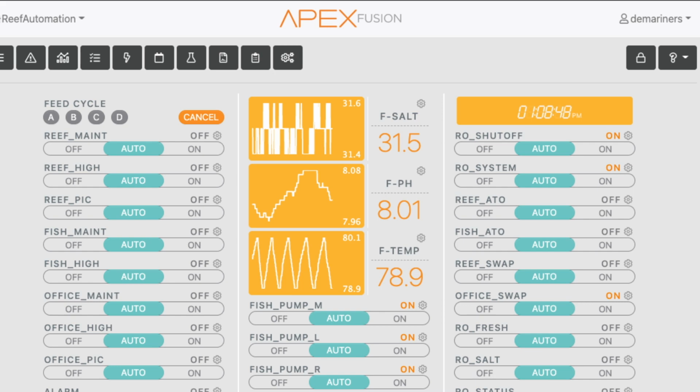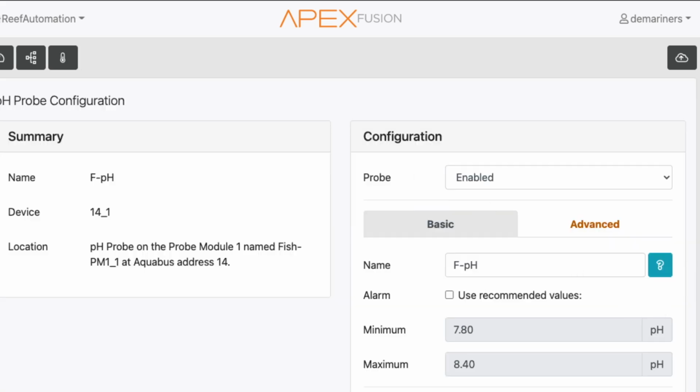Okay, so number 2 is going to be probe calibration. Specifically, we're going to go into pH. First of all, take a look at it. Mine's right here, and hit the gear next to it. And this is where you go and you would calibrate it.